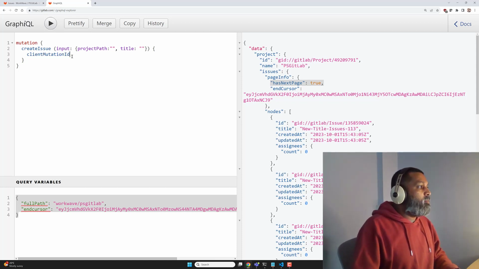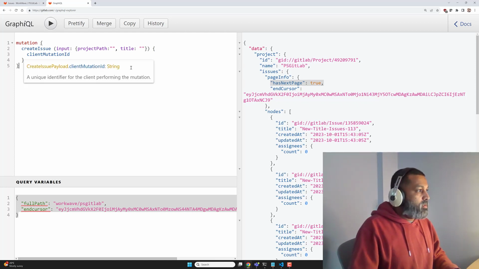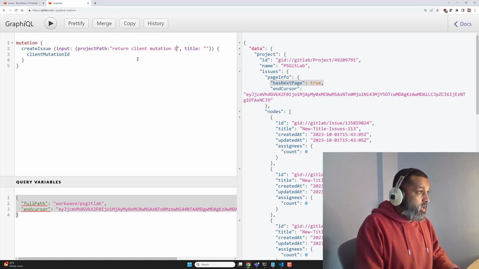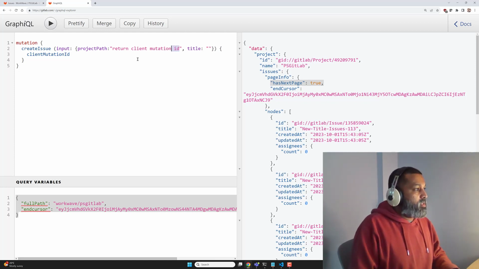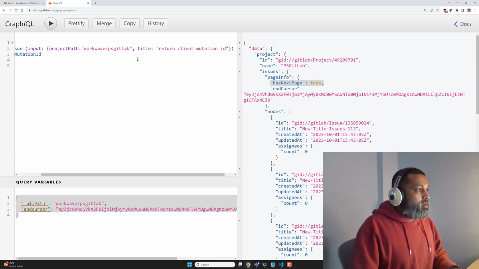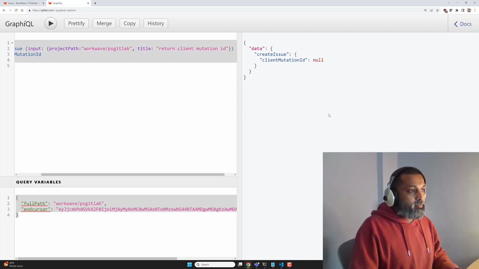Okay, I just put client mutation ID. I don't know what will be the return fields for this. Let's give it a try and see what happens. Return client mutation ID. Okay, sorry, this is going to be my project path, right? Workway /PS GitLab. And then type in here client mutation ID and run it.